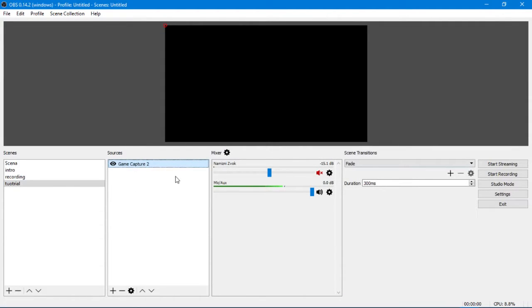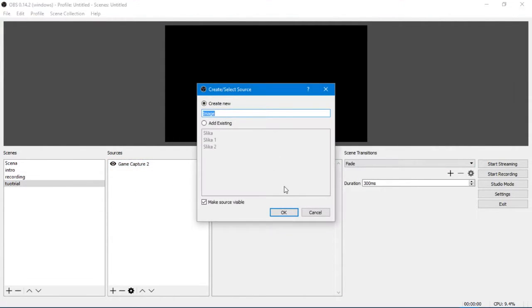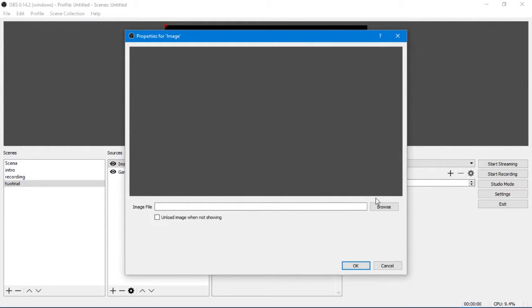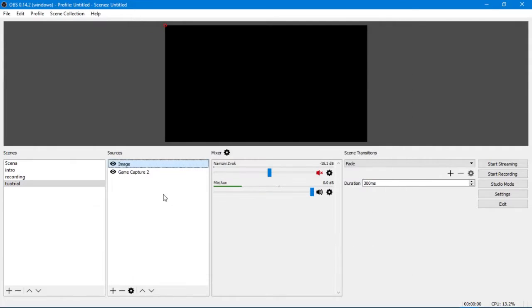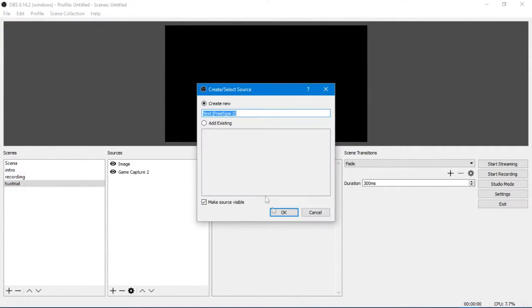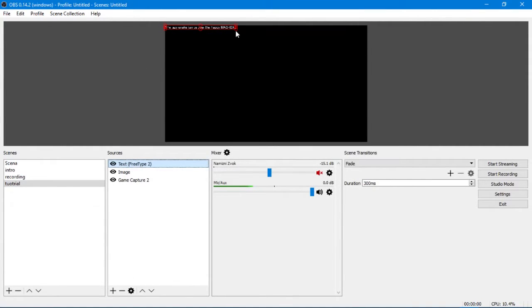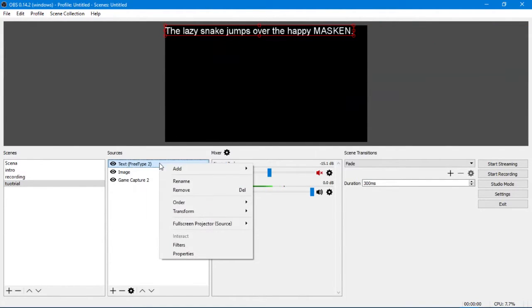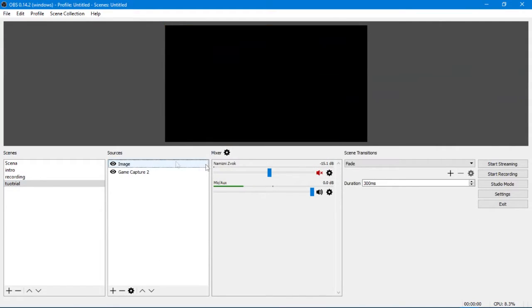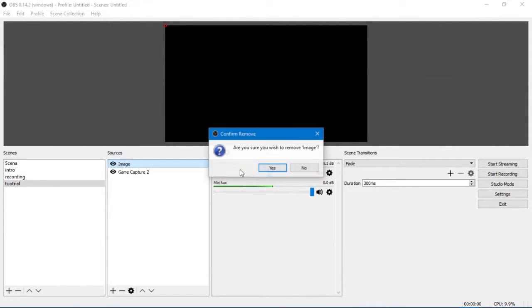So yeah, you do that and you add any image you want. You can, like, whatever, just browse an image, it doesn't really matter. You can also add some text on it. Let me show it like this, and you got it right here. And yeah, you can make it troll and stuff, but I'm not gonna go into details right now. So yeah, this is it for sources.